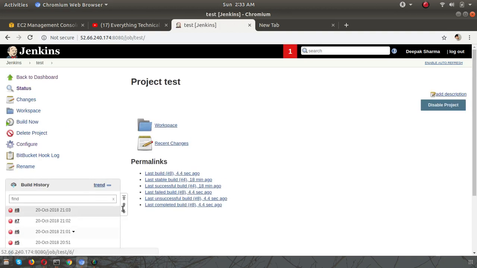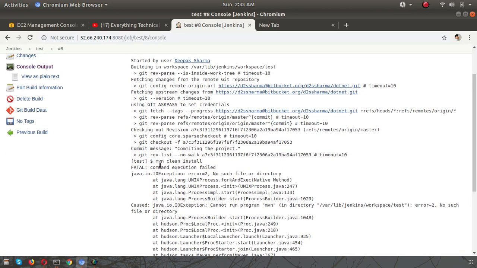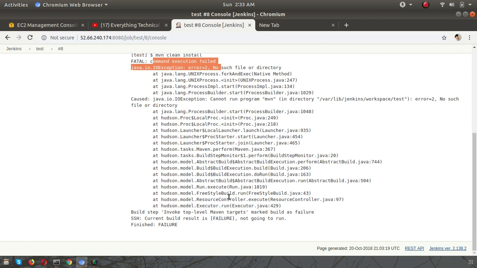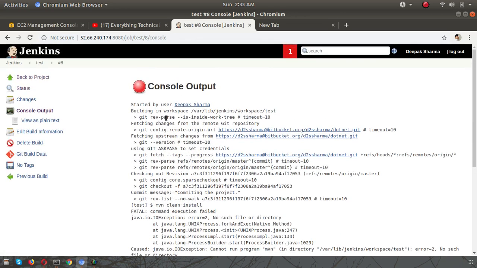Okay, so we will check. This is also failing, so we will check the exact reason. Here, Maven clean install, command execution failed. Why? There is some error in my project, so it is not going to make a build here. If I use some other test, here we have a configuration of this. So using these things you can configure and create a new build and new job in Jenkins. So this is the configuration of Jenkins.